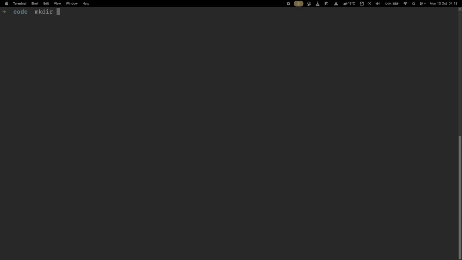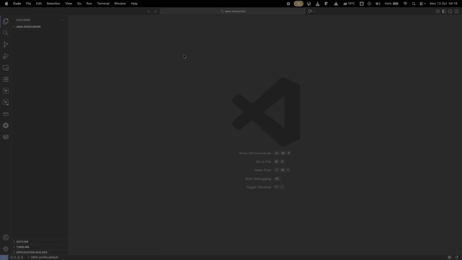Okay, so let's create a directory where we want to create our AWS resources. Let's just create this and call it aws-resources. We can cd into that directory and open in VS Code. You can use any code editor of your choice. I'm just using VS Code for this one. All right, so in this directory, we can start defining our AWS resources using Terraform scripts.